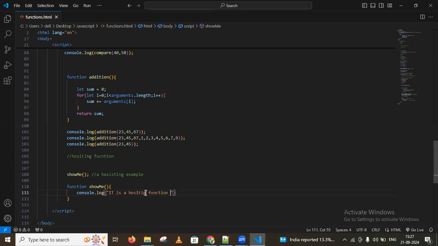Hoisting is nothing but this: when the JavaScript engine executes the JavaScript code, it creates a global execution context with two phases. One is creation and one is execution. We have different types of hoisting available here, which will be explained in an upcoming session. We have a separate concept called JavaScript hoisting, where we will learn about this. So this is an example for this hoisting.